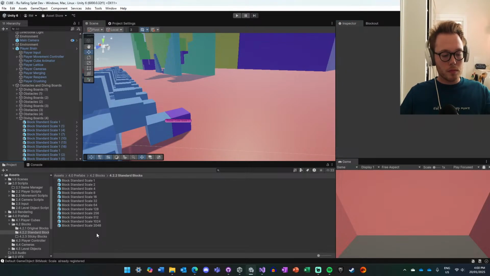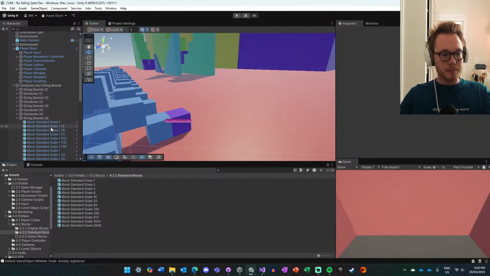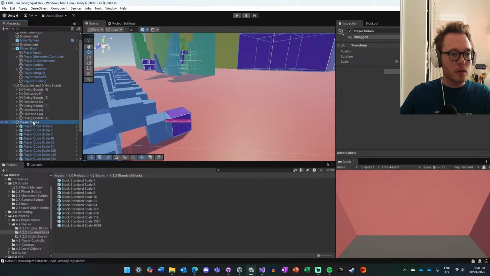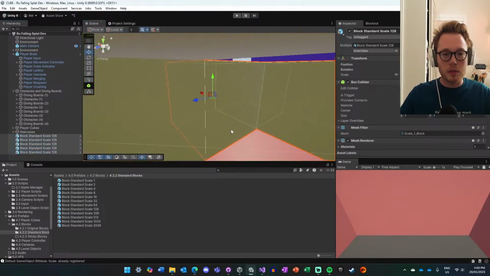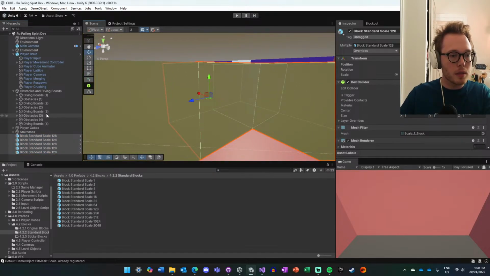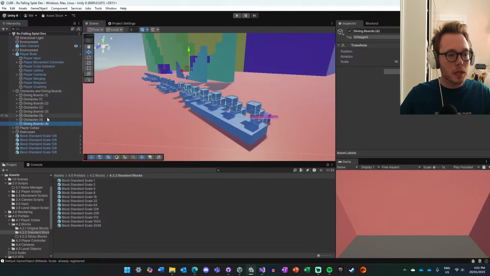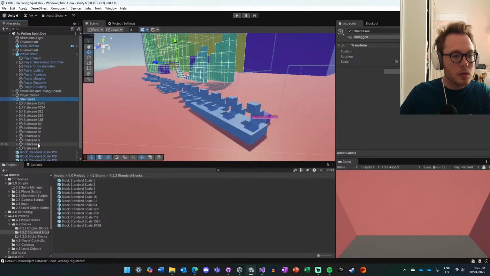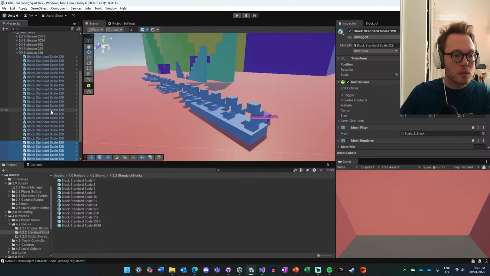And then, yeah, what are these guys? Oh, they're these. Staircases? Yes, staircases. 128. Beautiful.